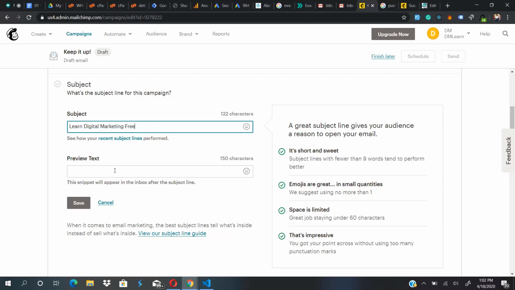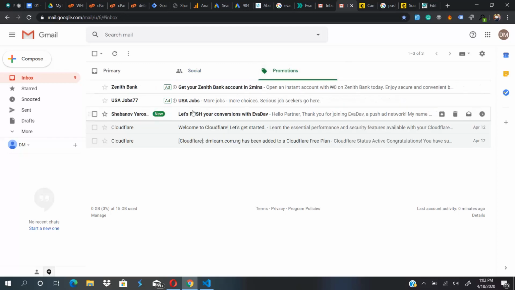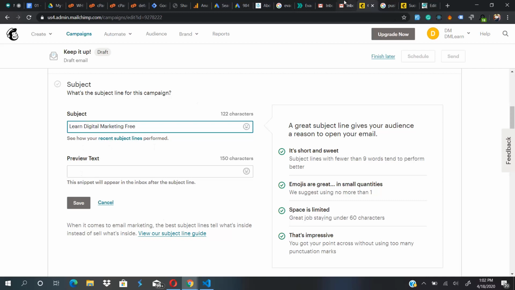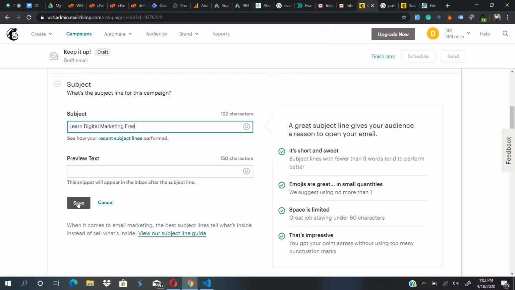Okay, you can use the preview text. Preview text is like this. You see this thing here. Let me go down. You see those Everdeaf people, they've started trying to follow up on me. Let's push your conversation with Everdeaf. If my Skype details are correct by now, I'll be seeing some Skype emails from them. So this is the subject, and this little message here is the preview text. That means the little text they will see when they've not even opened the email yet. It's optional. You can set something if you want, or you can leave it.